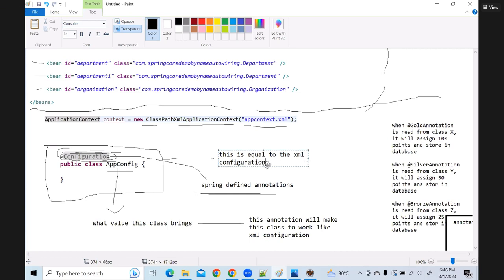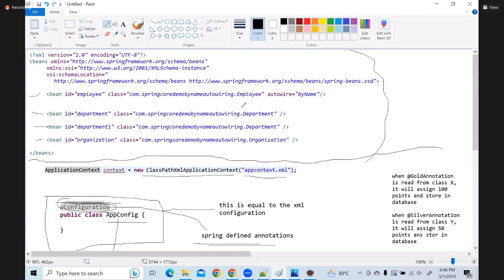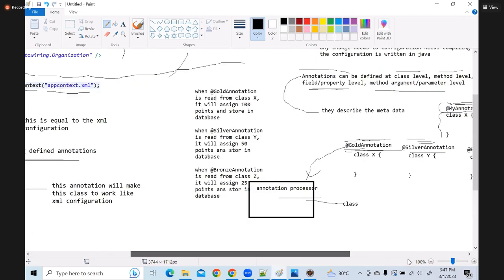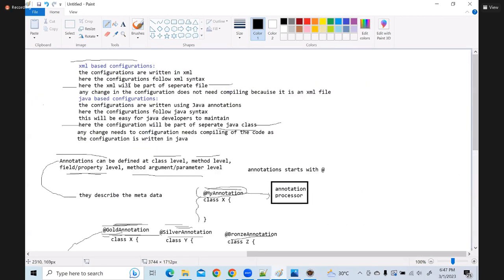Now what do we do? In XML we define these beans, right? What does XML contain? These elements. This is your XML syntax. It starts with an element, ends with an element. Now, in a class, we cannot use this syntax, right? This is an XML syntax, and this is a Java class. That is the reason I told you that the configurations follow XML syntax, but in Java, we follow Java syntax.